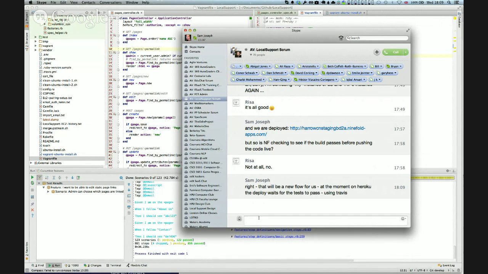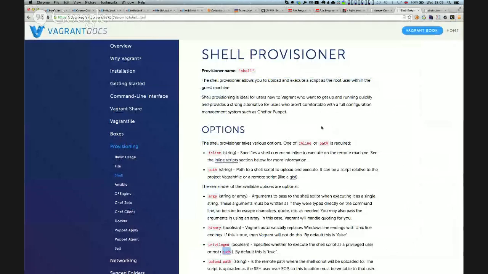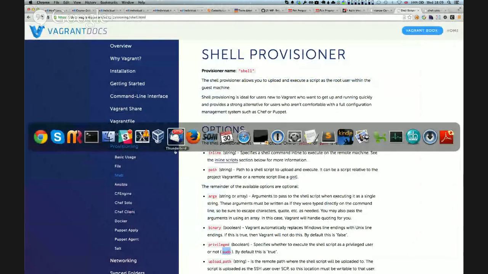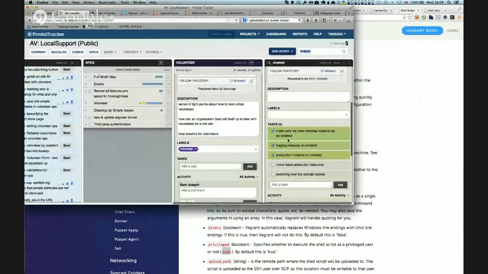Okay. What am I doing? I've upgraded my version of Vagrant. I guess before I work on anything, I should always be checking what I'm doing here.